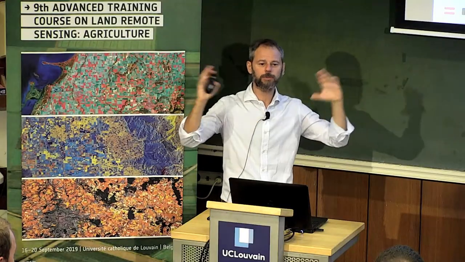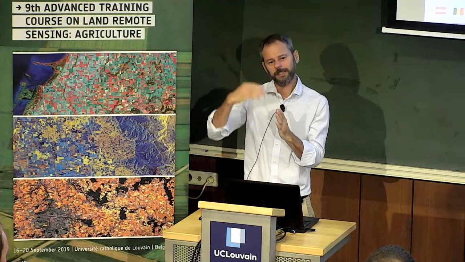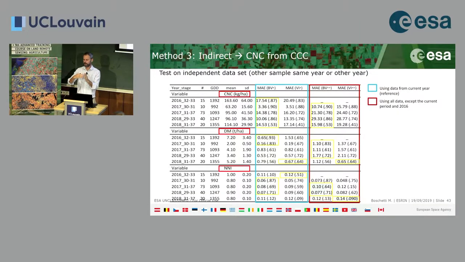What they wanted to see: they took all the data from 2016 to 2018 and said, okay, let's see if there is a robust relation within the season. So take the data from the same year, leave out the data from one field, use all the other fields to predict that field, and see how good the prediction is. Or else, use all the data from all the other years, and again leave out one field and predict it. Because they wanted to know how far we can go in prediction without having a seasonal calibration.